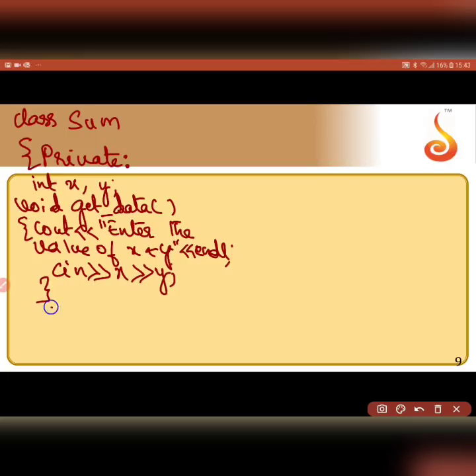So next is public. Everything in private, as we saw in the last example, we cannot access from main, because main is not a part of this class, or main will not be part of any class in C++. Main will always be a standalone function. In public, I will say void display.